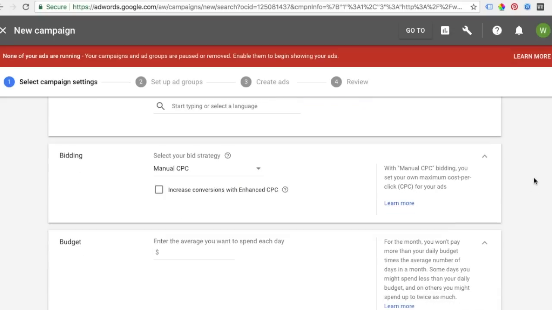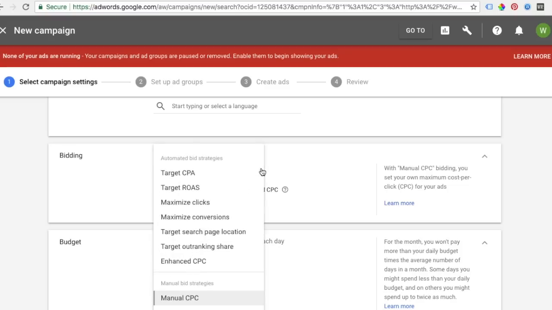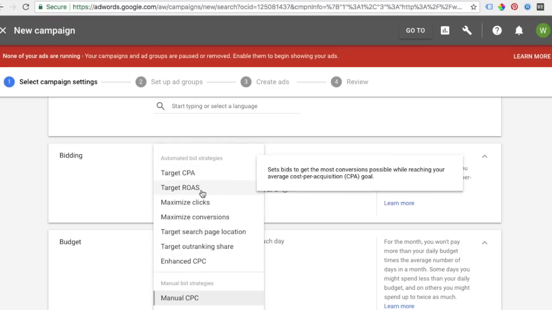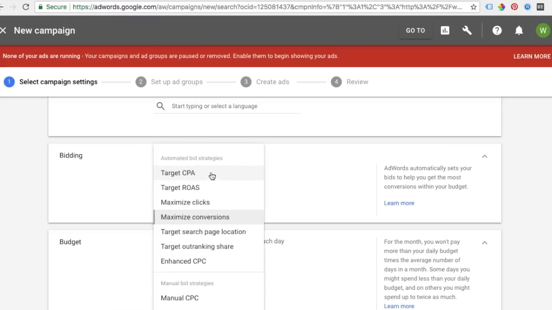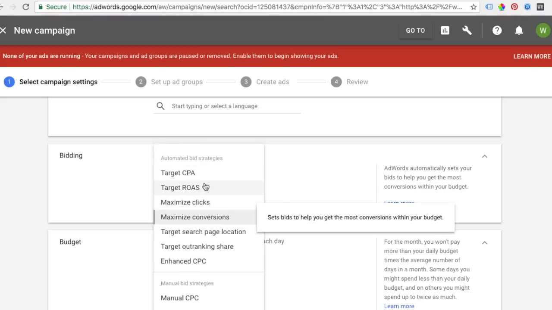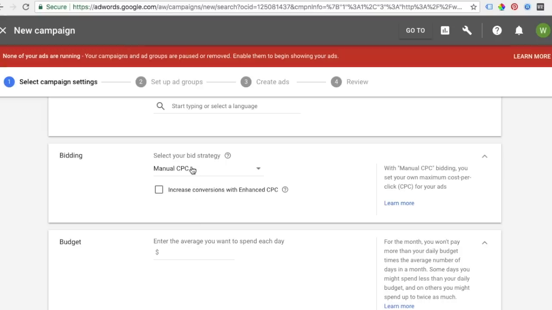So bidding, there's a ton of bid strategies that you have. There's a lot of different ways to go through how to do your bidding. So what we're going to do is click maximize conversions. And I would recommend if you're a new advertiser to do maximize conversions to get started. Otherwise, you could do manual CPC and increase conversions with enhanced CPC. This is probably more for intermediate. This is how I would set it up, with manual CPC. What you would do is use the Google Keyword Planner to find a suggested bid and set your bids and just optimize your bids as you go.